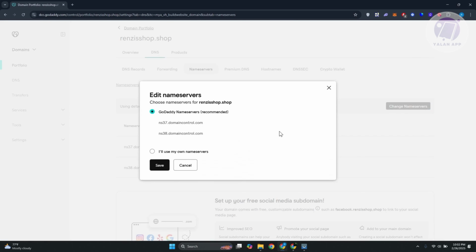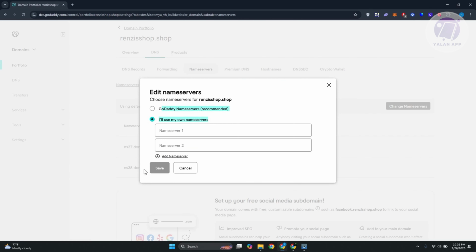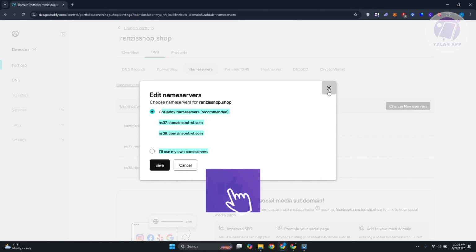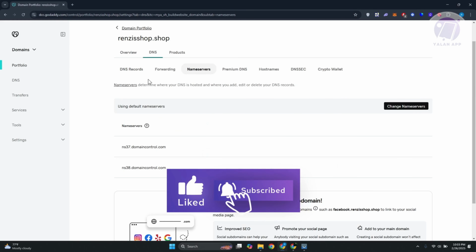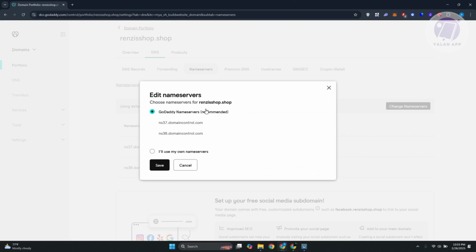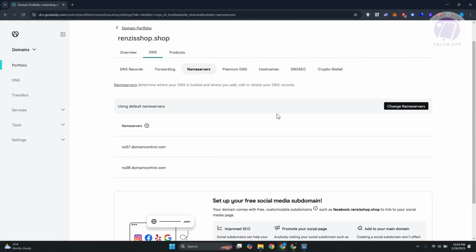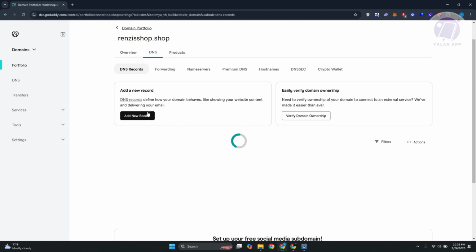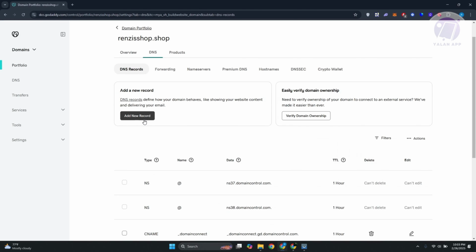What you need to do here is make sure that you use the GoDaddy name servers in order for you to start adding DNS records. Just to give you an idea, if I click on I'll use my own name servers and add whatever name servers here, this will actually disable the add DNS record option on your account. So in this case, just switch over to GoDaddy name servers and click on save. Once you've done that, go ahead and click on DNS, and that should allow you to add new records.